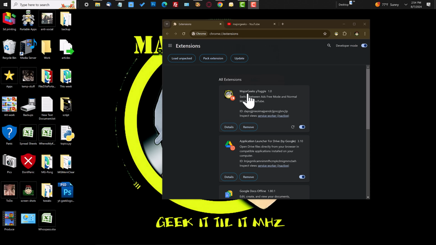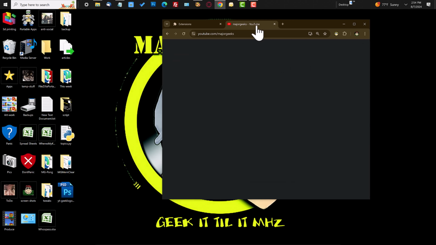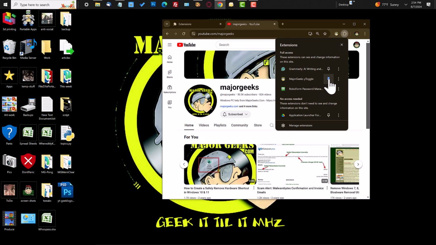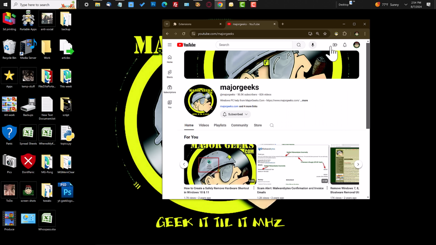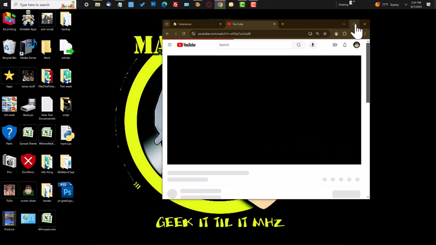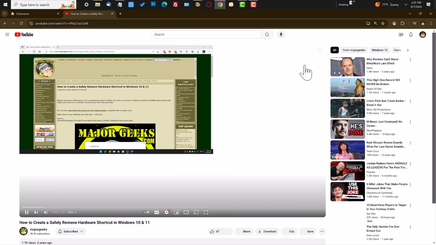But as you can see, we called it the Major Geeks yToggle. YT for YouTube, toggle for how it goes about doing it. And all you have to do is, once you load the extension, the best way is to pin it. If you pin the extension to your taskbar, it's a little easier to use. And if you just go into YouTube and click it, you first are prompted to select the video. So you need to watch a video first. And here, I'll make this full screen.